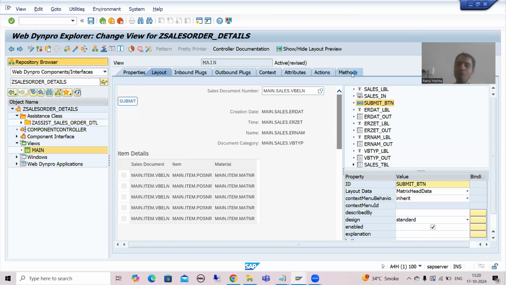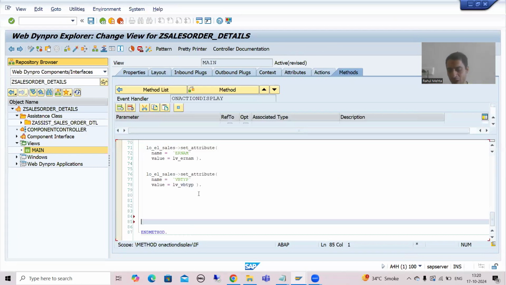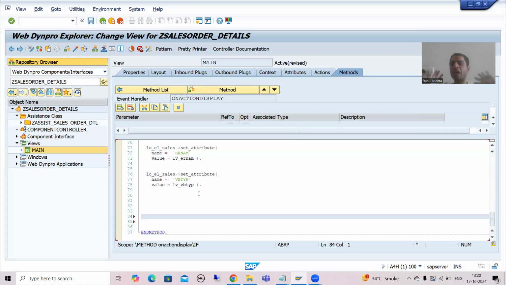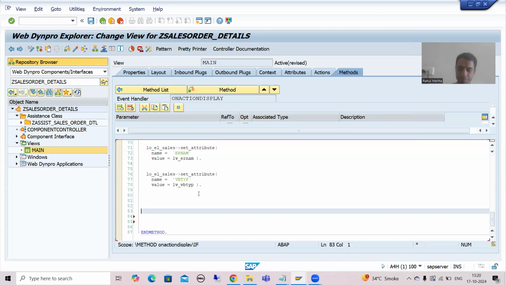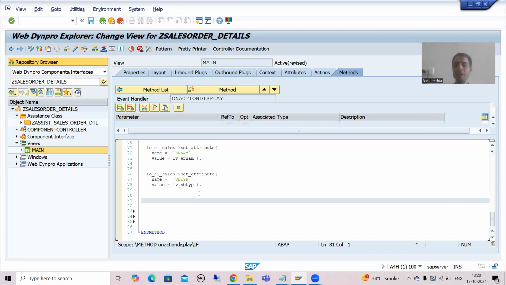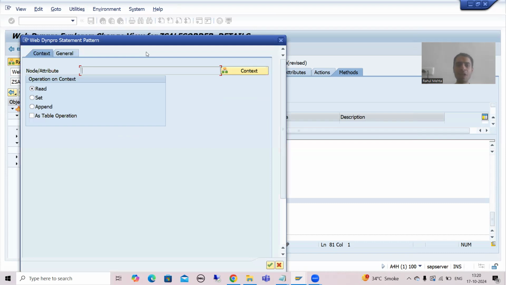So I will simply go for the method. Now here again is an important understanding, and guaranteed this question will be in the interview. Once I proceed, you will understand. High probability of this question being in the interview. Now, you all know I will go for the Dynpro code wizard. I want to set, and I want to go for the set as table operation, because we are going for a table. We are setting the values in the table.